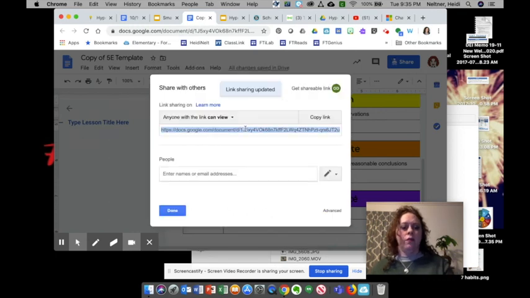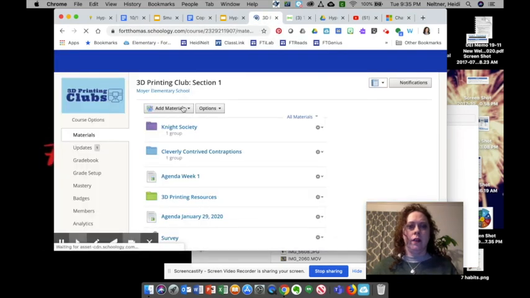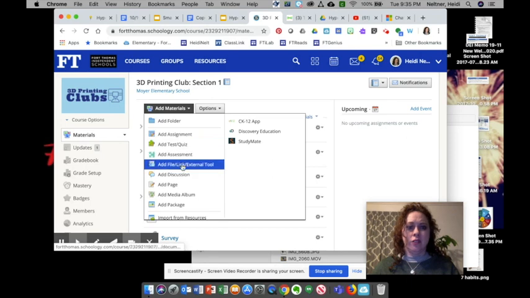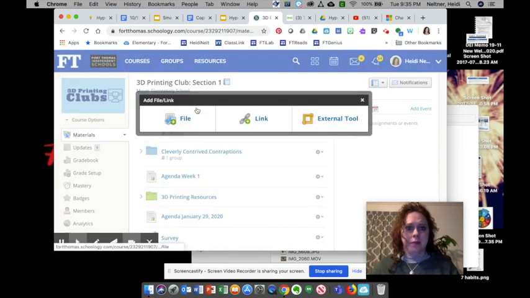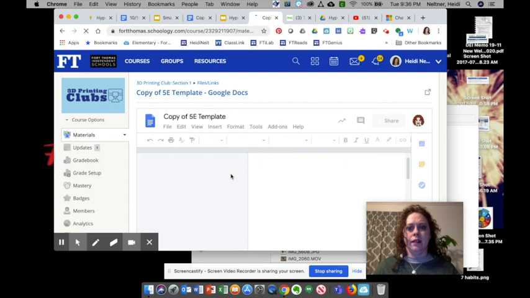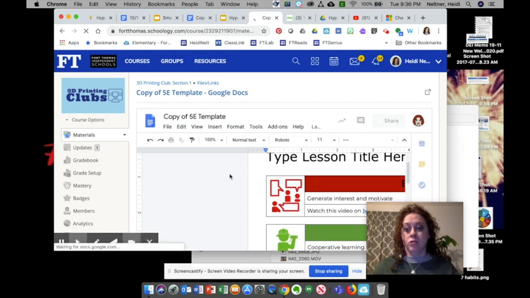And now I can copy my link, pop over to my Schoology course, go to add materials, and you're probably going to have this organized into a folder, and you could just add a link. Okay, and now that is in there for students to pull up and view. Okay, so that's how you would get something into Schoology.